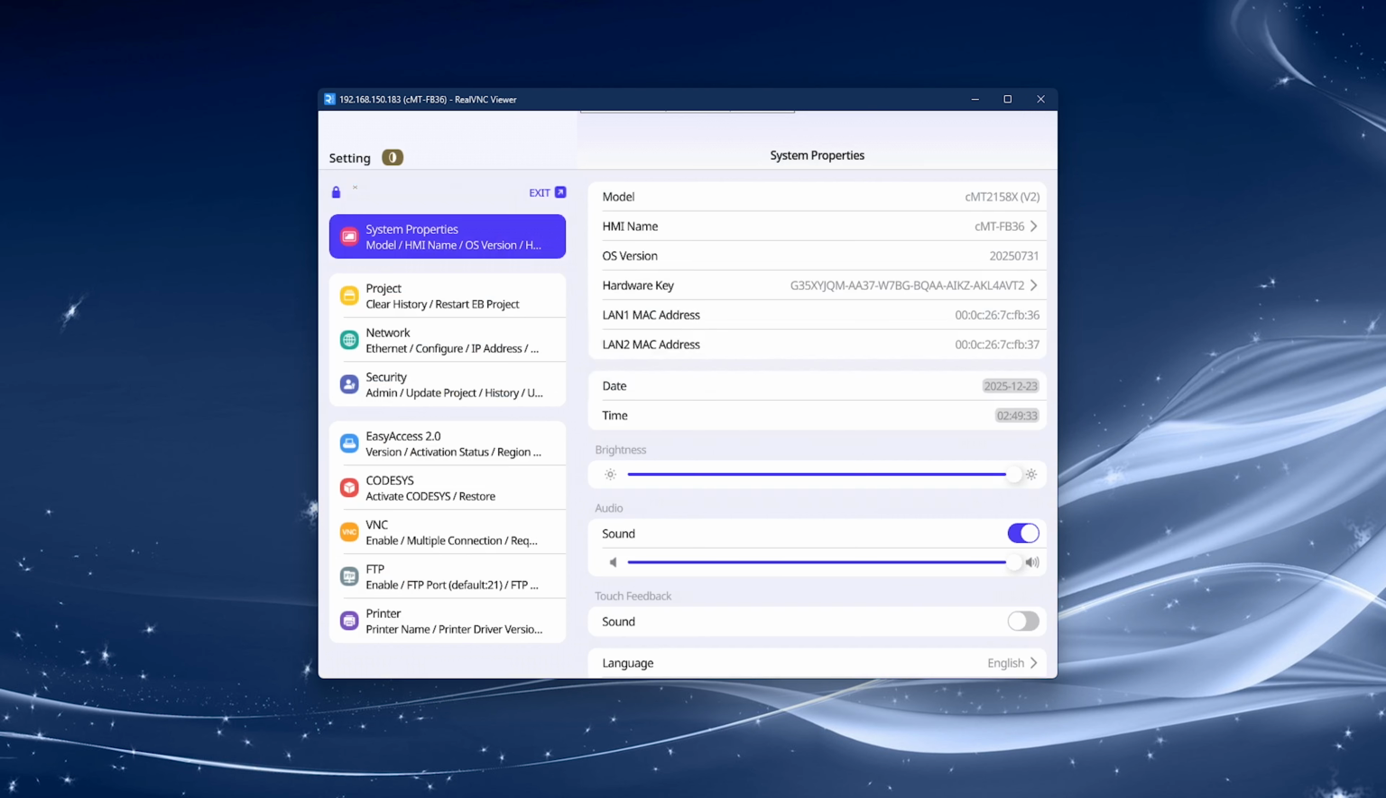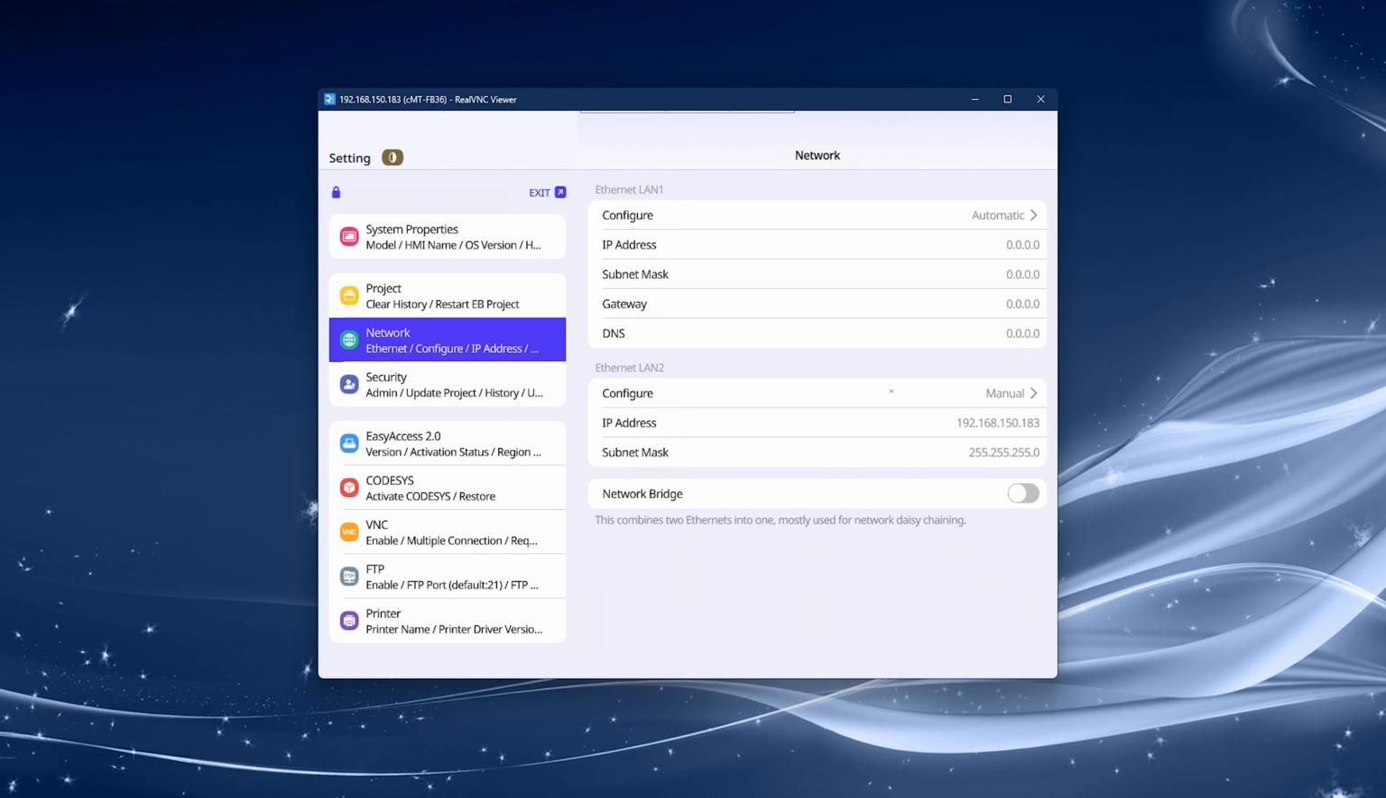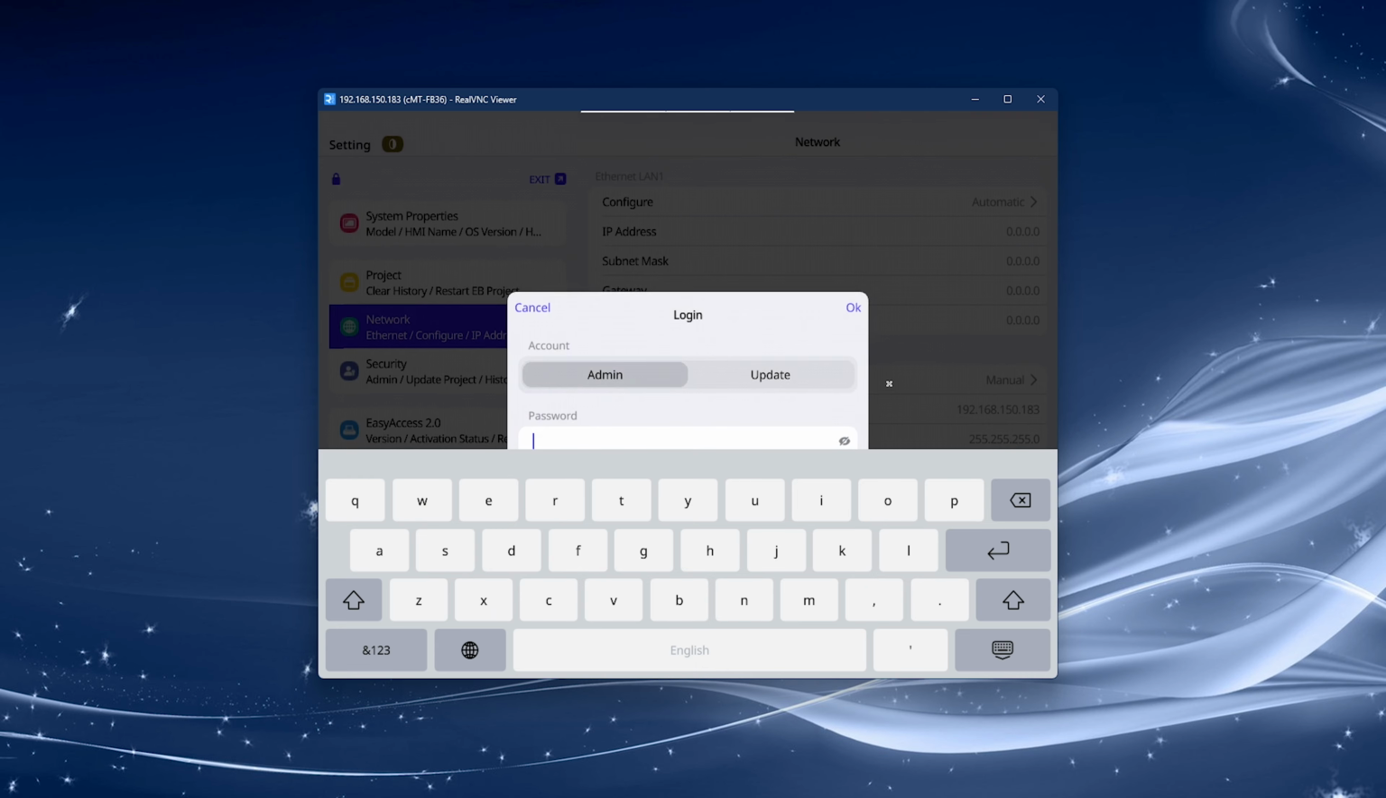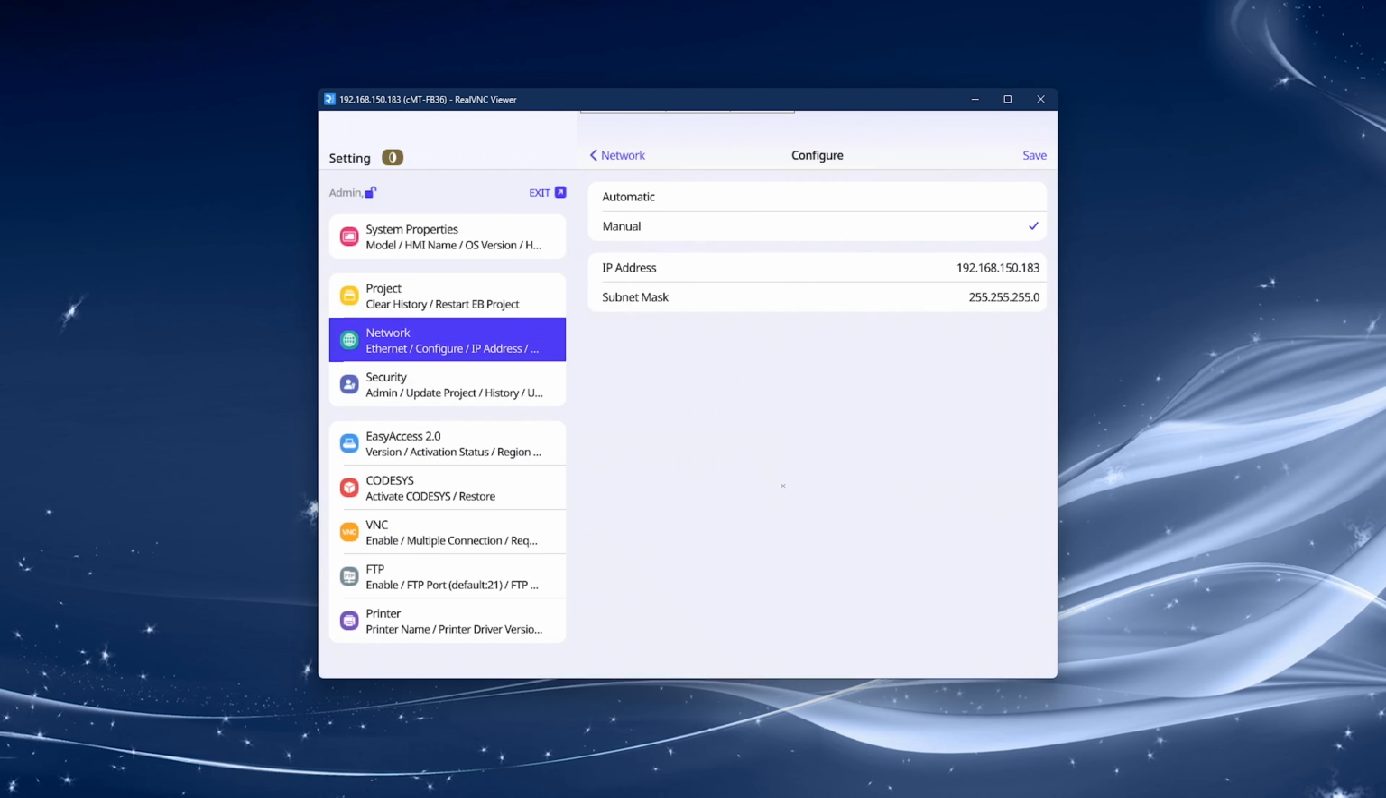Once I'm in the System Settings menu, I'm going to click on the Network tab here on the left, and I'm going to press the Configure option on the right. Clicking into this option will prompt us for a user admin password, and by default on our HMIs, that password is 6 ones, so I'm going to go ahead and type that in right now. So now we're going to configure the IP address of the device.